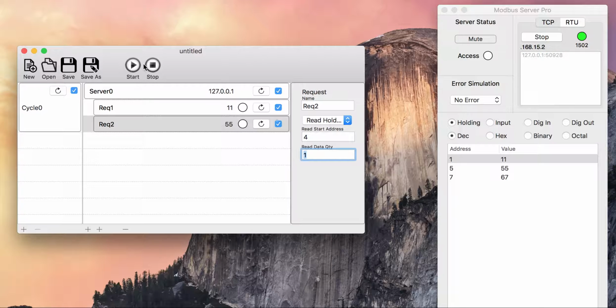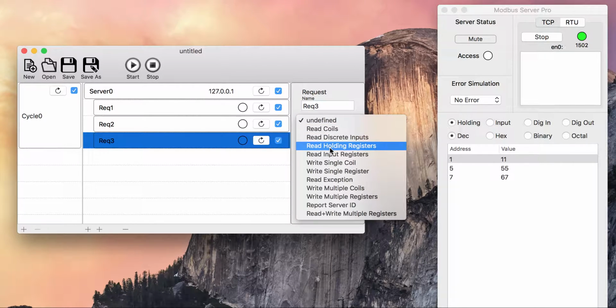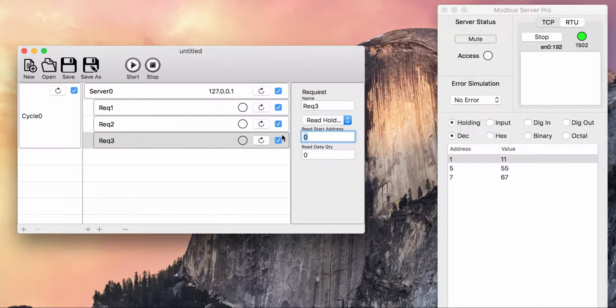Let's add a third one in, a third request, request 3. And for request 3, we're going to make this another holding register, request for this address here, and 1 length. There we go.